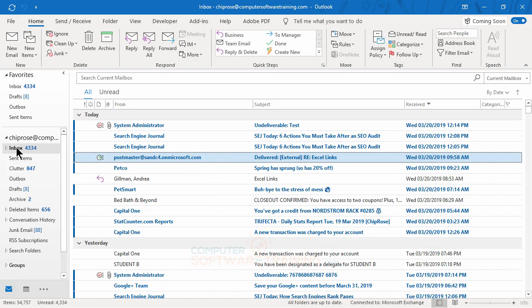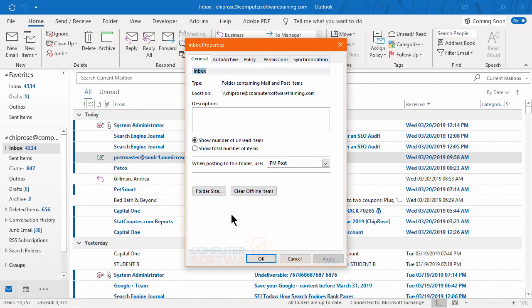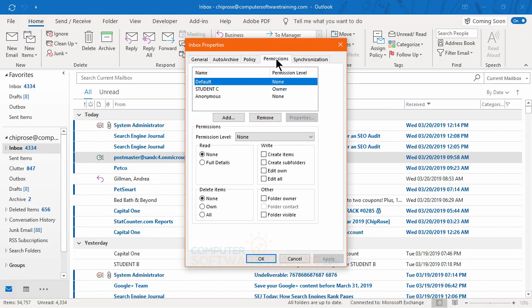Now, what if you wanted to remove the sharing? Remember I had shared with Student C. So what I'm going to do now is go back in and remove the sharing with Student C. I right-click it, go down to Properties, go to Permissions. There's Student C, who I'm sharing my inbox with. I no longer want to do that, so I click on that, hit Remove, hit OK.